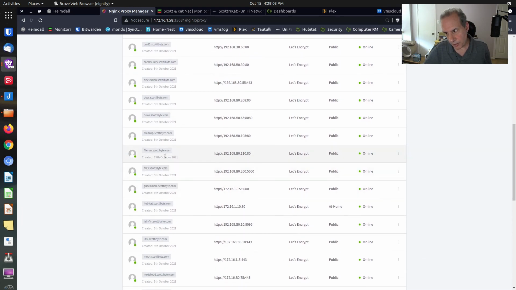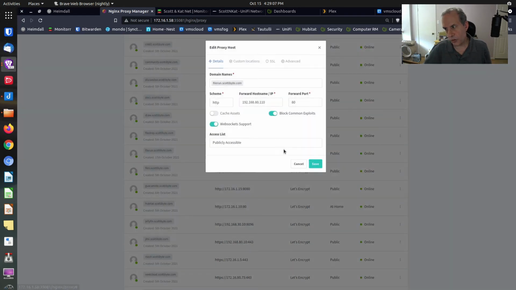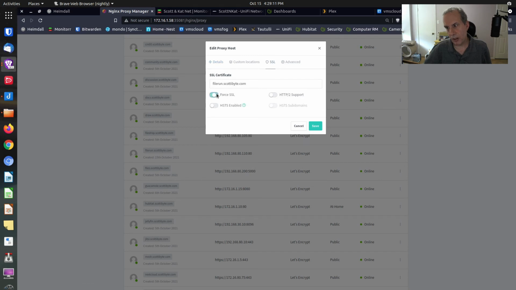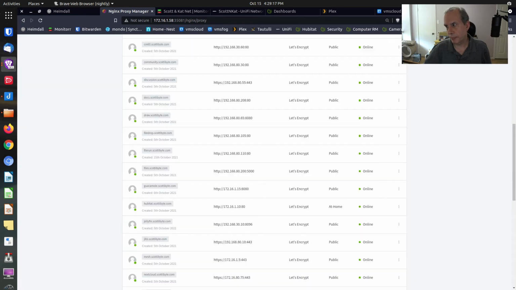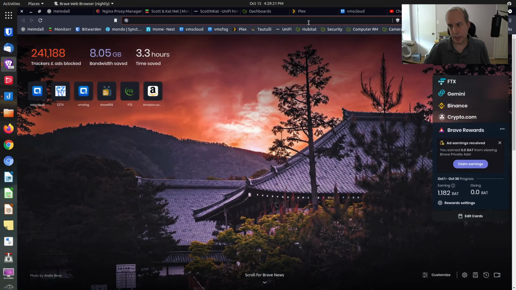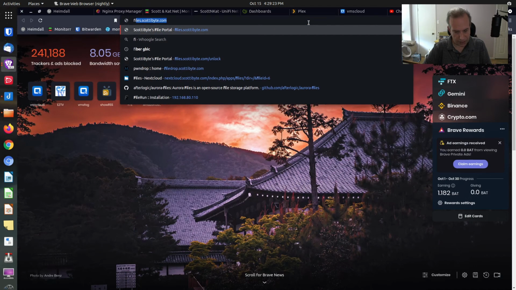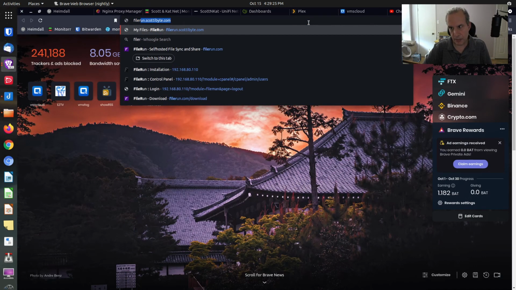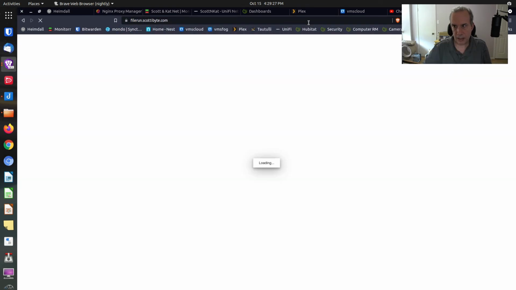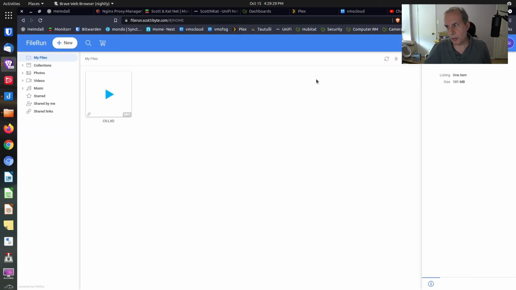If I look at the FileRun entry here in Nginx Proxy Manager, go over to SSL. I can now set force SSL. You can't while you're creating the certificate. And I do a save. So now if I open another window here and I say FileRun.Scotti-BYTE.com, it's going to go over here, and actually I had previously logged into it.